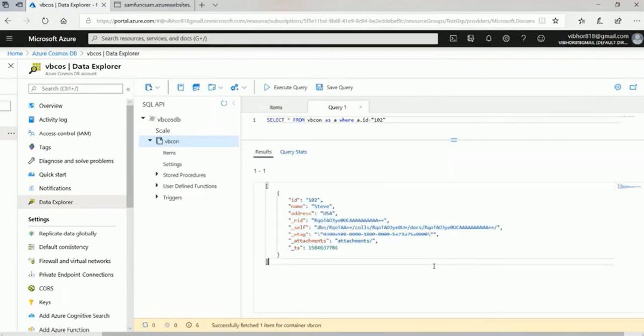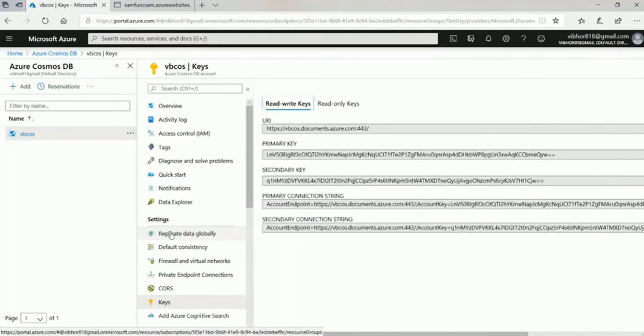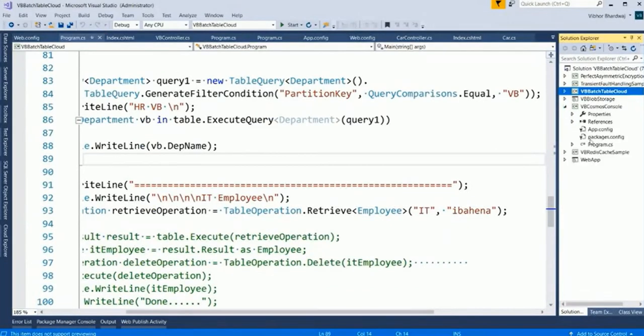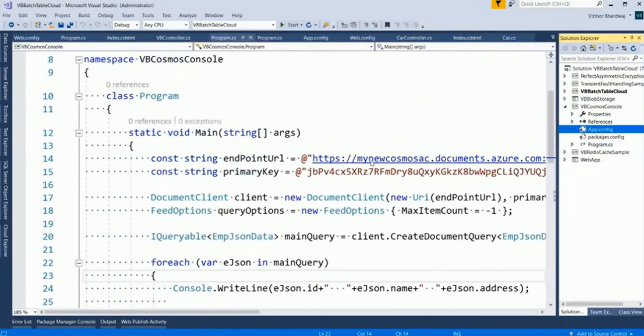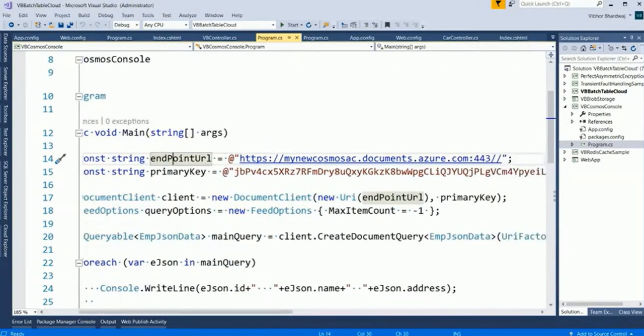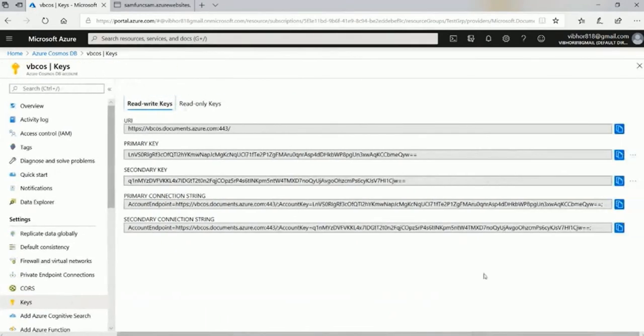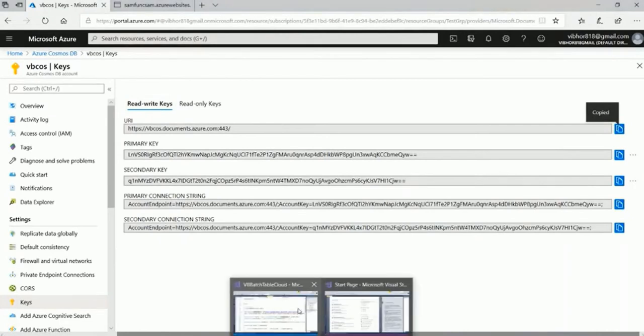So we have Cosmos DB. Now, if you want to access it programmatically, as I mentioned, you can write a web application where you have your own form. The form will insert data directly into the container, and then you can write some code to fetch information. I have an example of Cosmos DB here, which is the VB Cosmos console. In this one, I have the app.config file. I am directly using the endpoint URL and primary key in the code. So I'll go to my Cosmos DB account, go to the keys section, copy this URI, and paste it in my code.